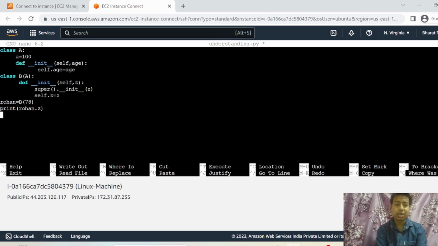So Zohan has been passed to self, and 78 has been passed to Z, and it has said self.Z equals Z, which means Zohan.Z contains the value which has been passed. So Zohan's Z will contain 78, right? So it will give us 78.